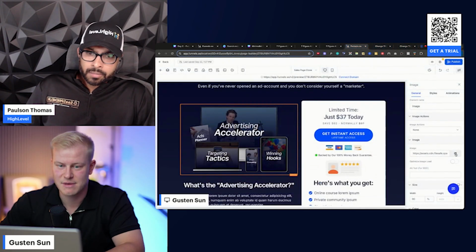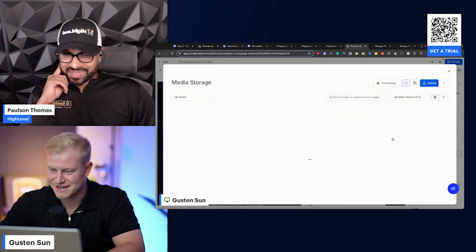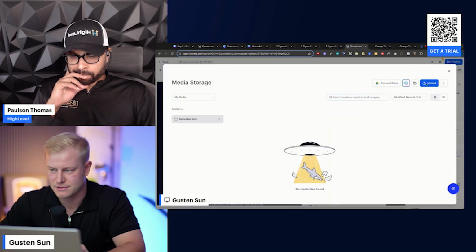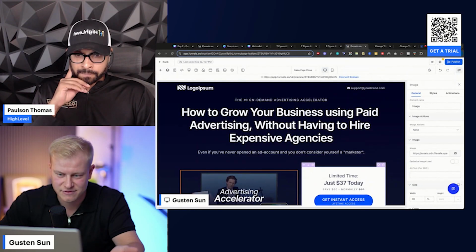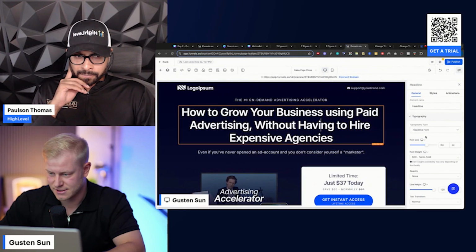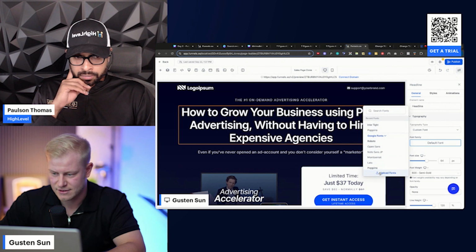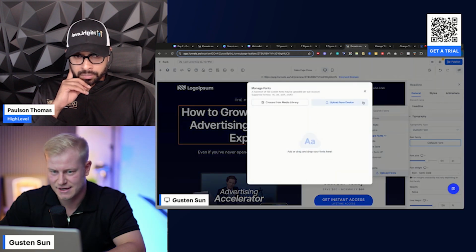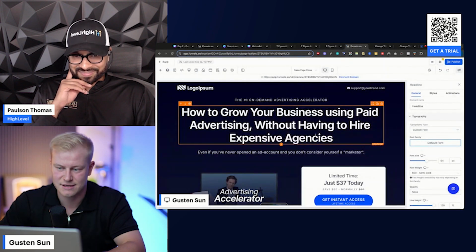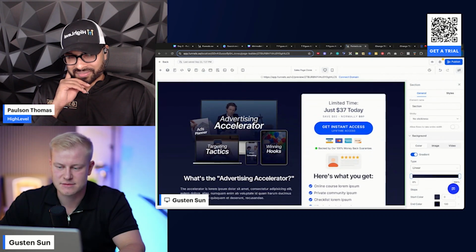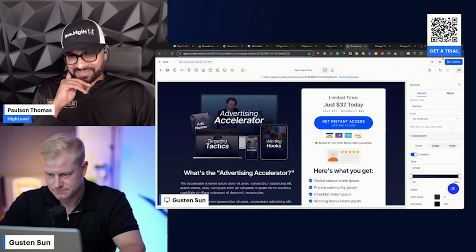We've also made, I say we, the developers have made it so that when you upload a picture, you can just drag and drop it in here and it uploads. We've added custom fonts. You can add custom fonts now. Custom font, default, upload fonts, and you can add your own fonts that you buy that are more premium, and so many ways that you can customize your funnels.